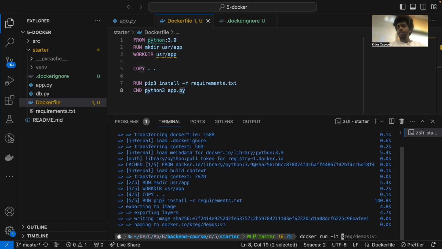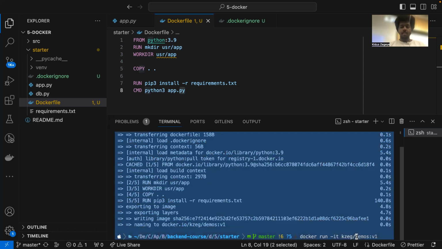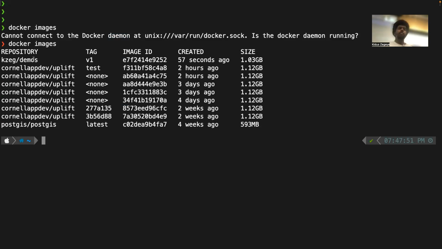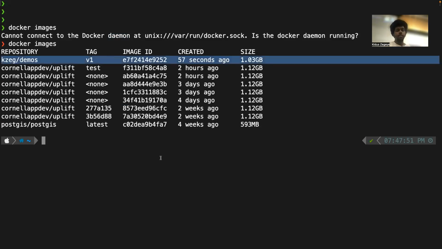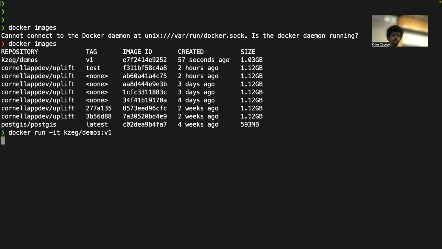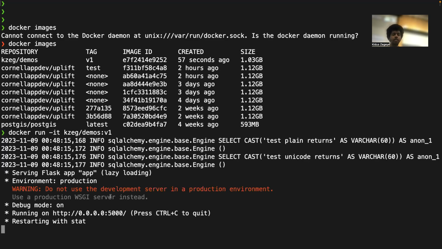That means you can interact with the container and it won't just do its own thing. And then we want to put in the repository name. I'm going to go to the terminal so it's easy to see. If I go to docker images, my image is right there. So it was created. I'm just going to say docker run -it kzeg dmls v1. Hopefully this works. So now it should be building the container and then running my Flask server. And as you see here, it does start running.